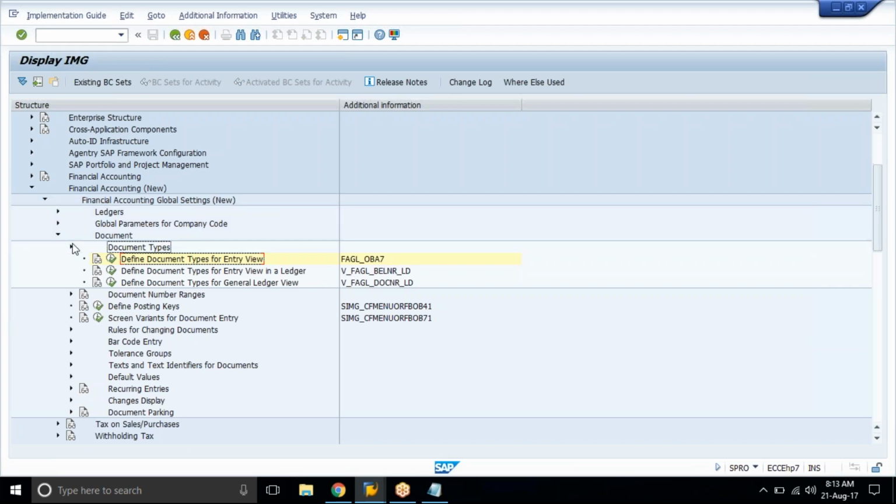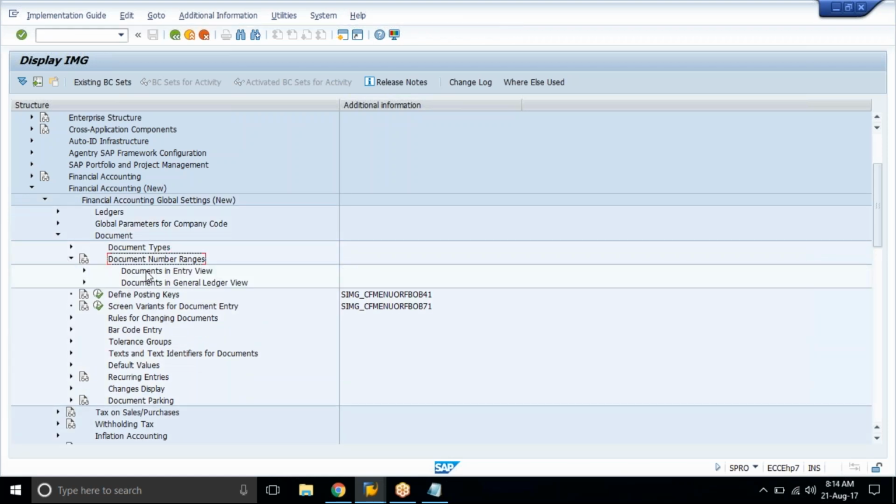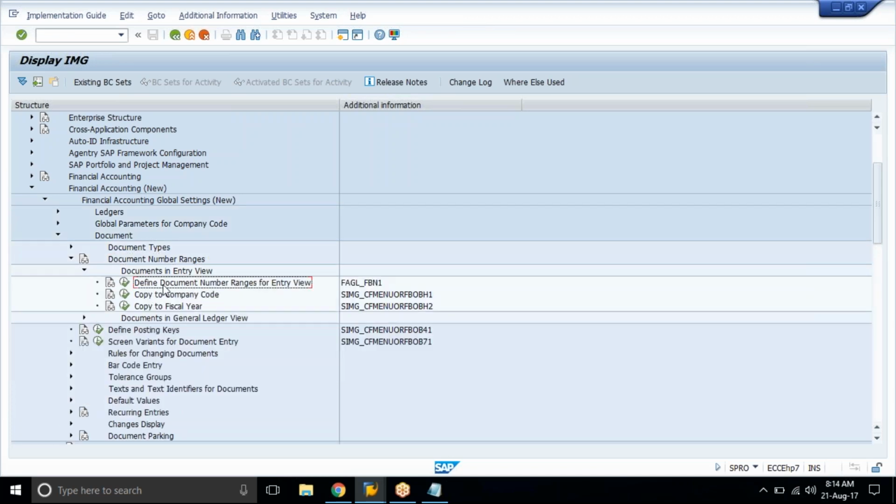Now, that is not the important part. The important part is document number ranges. Click on document number ranges and documents in entry view. Now, define document number ranges for entry view. The T-code is FBN1. This is the important one.